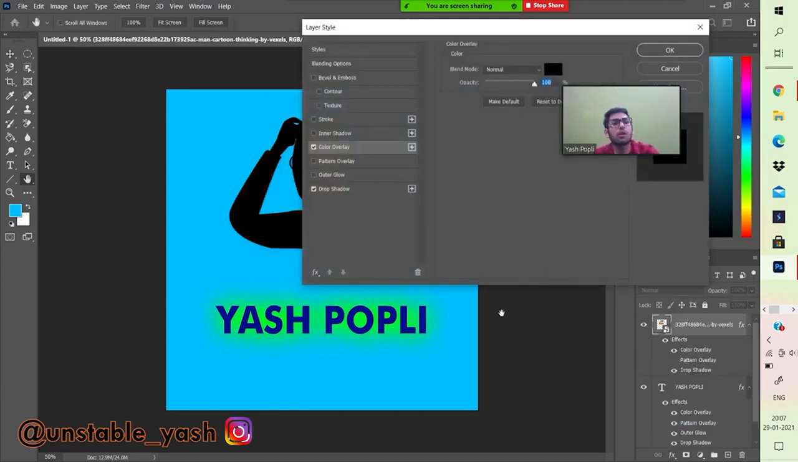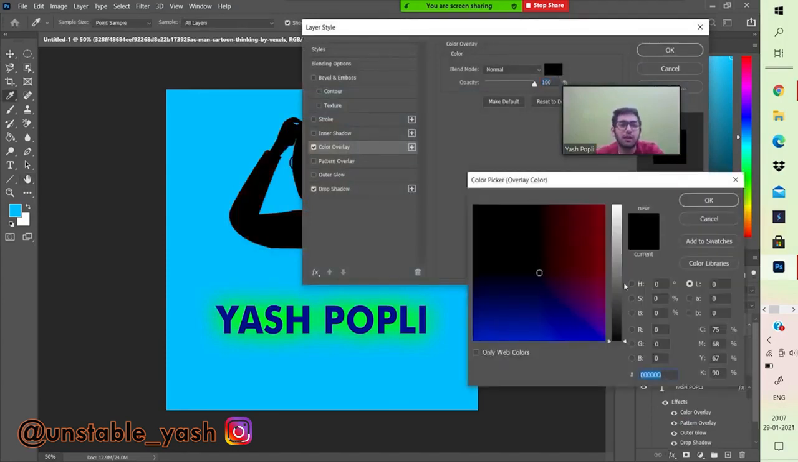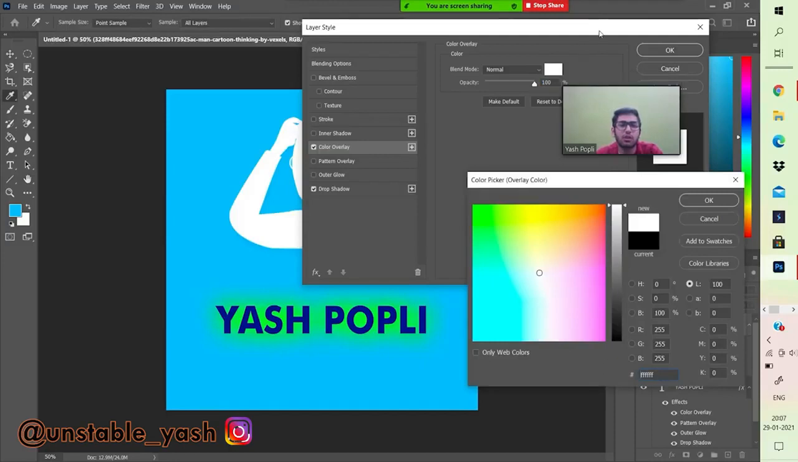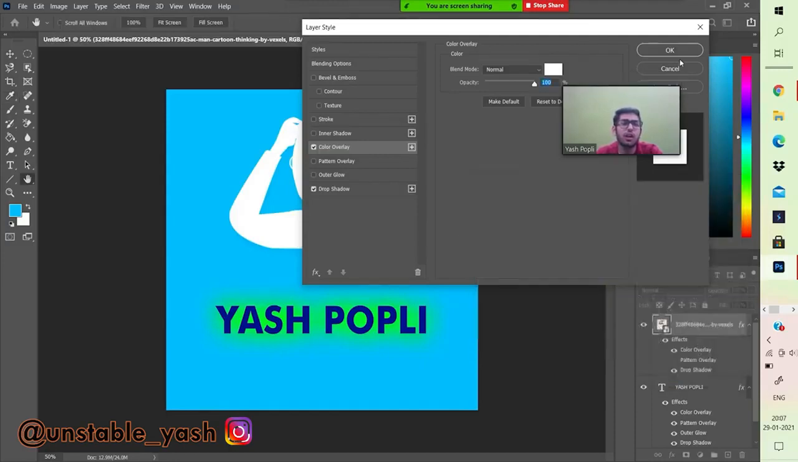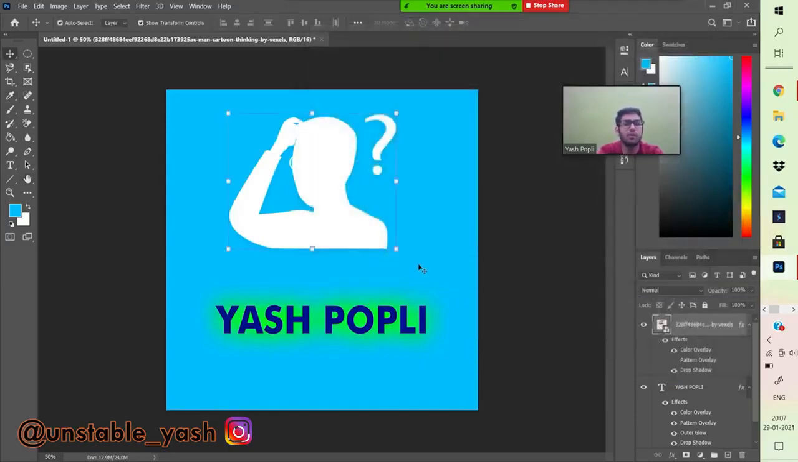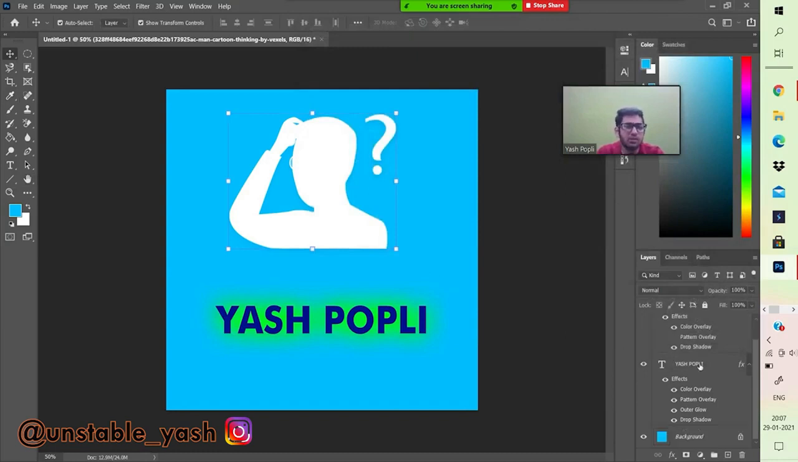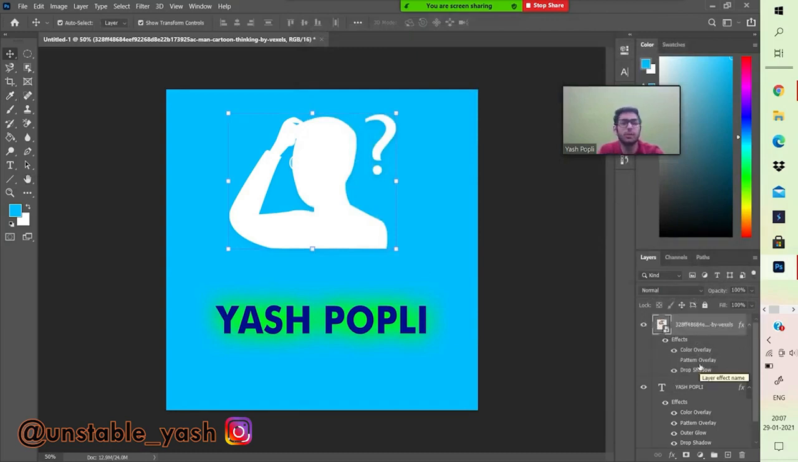So if you want some black image or plain white image, you can definitely choose the color overlay, and it is very helpful, and it is used by me majorly. My most used are color overlay and drop shadows. These two I use a lot.